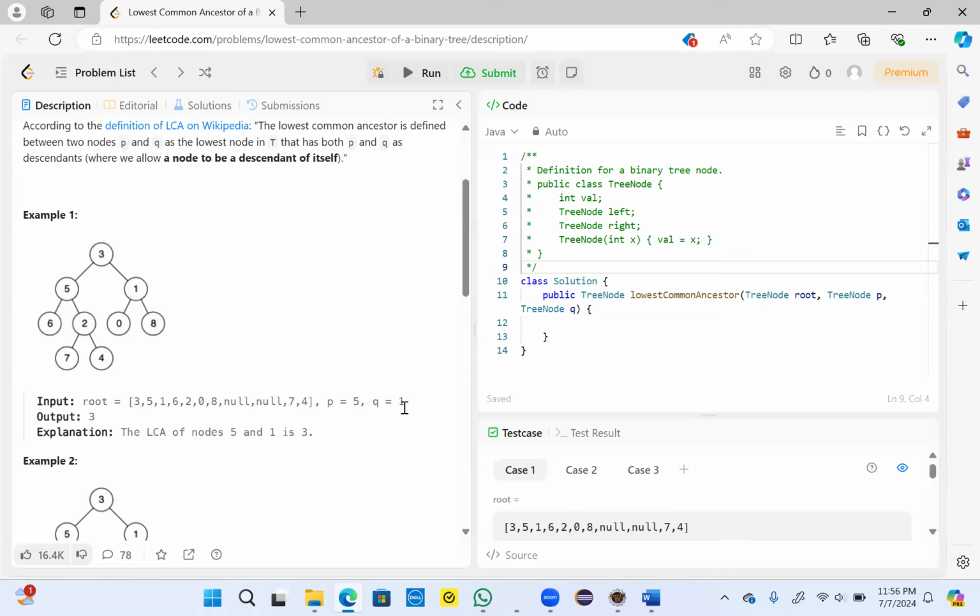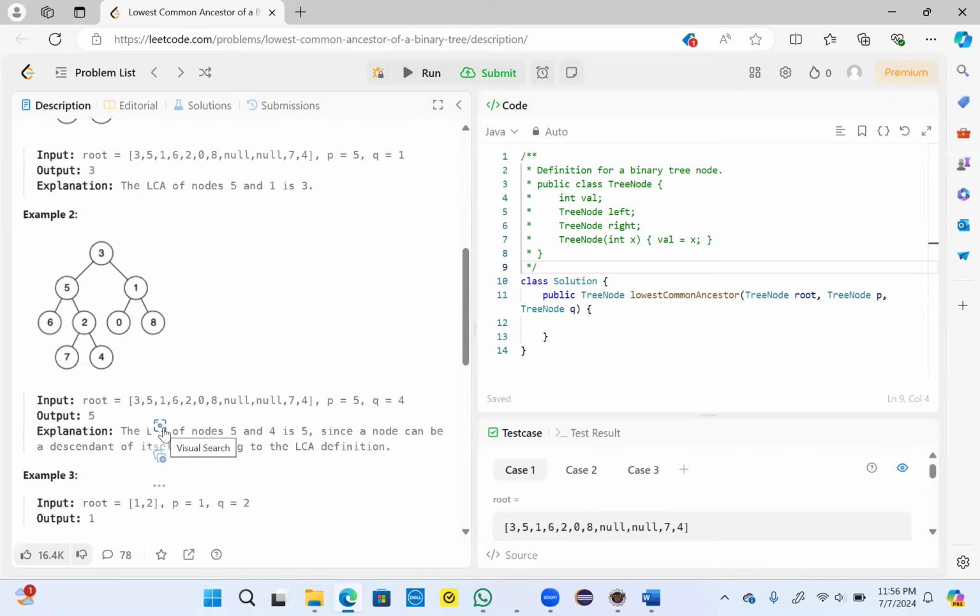Okay, so if you consider 5, the ancestor of 5 is 3, and the ancestor of 1 is also 3, so the common ancestor between 5 and 1 is 3. So we have to return 3 as the output. Okay, if we consider one more example, the elements are 3, 5, 1. This is the input root, and p and q are 5 and 4. For 5, the ancestor is 3, and for 4 the ancestors are 2 and 5. Here 5 itself is the lowest common ancestor.